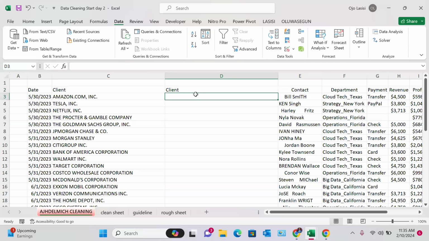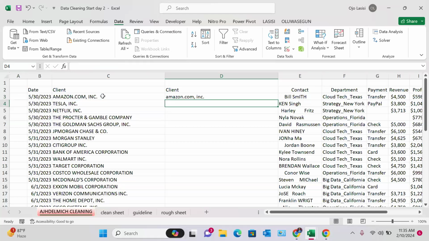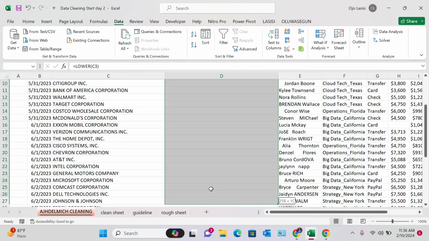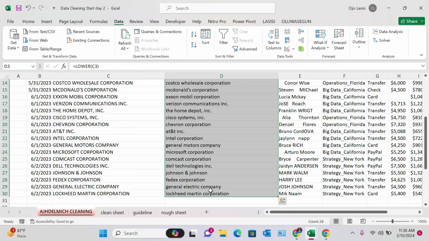Then another thing is I want to change all these capital letters to small letters. I will say equals to lower, right? I'll click on this lower. I can see that there is a function called lower. I'll click on it, then I'll click on this amazon.com Inc. Then I'll press enter. If you like, you can close the bracket before you press enter, but sometimes it's always good to close the brackets, right? So once you do this, you can just highlight it from this place down to the last place here, and press your Control D to automatically fill.